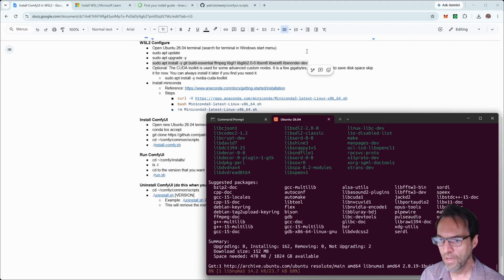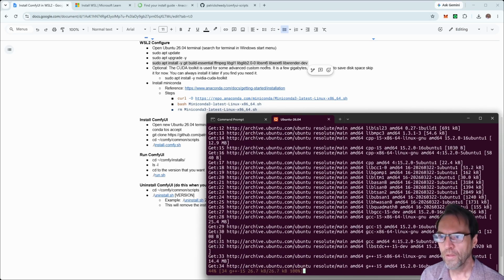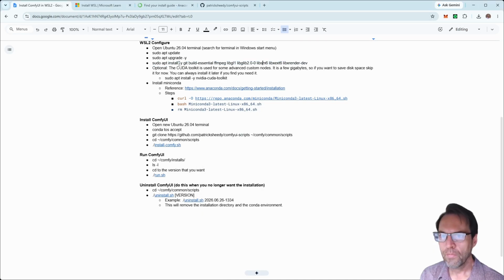While that's running, I'll explain what these are. You'll need git. This might come on your system already, but it doesn't really hurt to put it in the command line, just in case you don't have it, it'll install git. The build essentials are some compilers that some of the custom nodes need, so you need to install that.